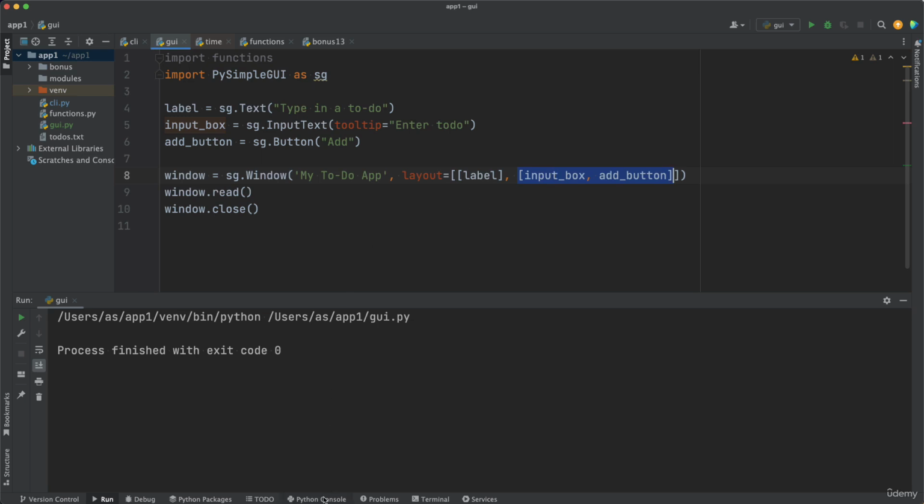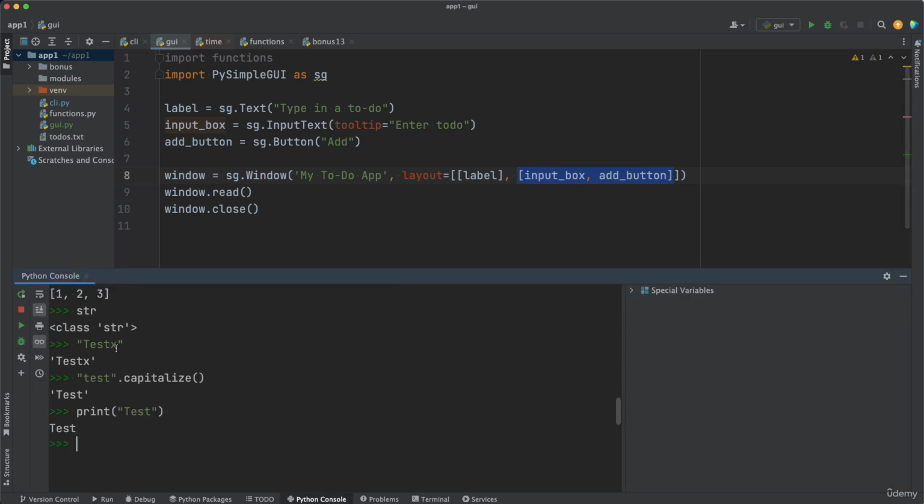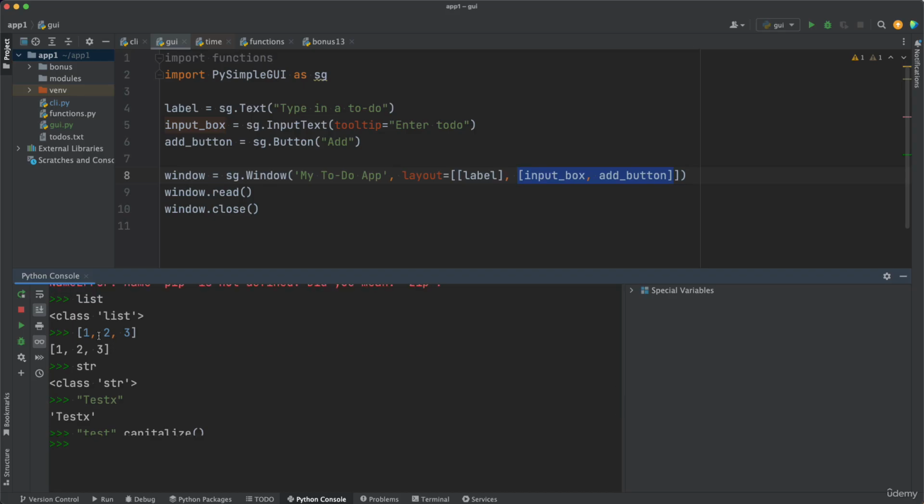So a list is not just a sequence of numbers or strings. Lists can contain everything. So that is a Python list, and it contains lists of pi simple GUI object instances. And then here, once we create those objects, then we want to display them. So this read method displays them, and then this close method closes the program when we press some buttons.